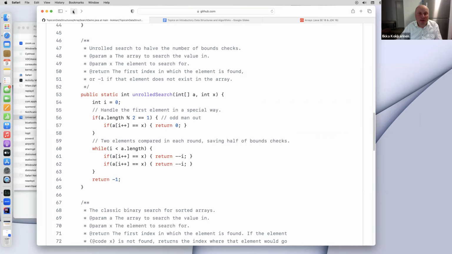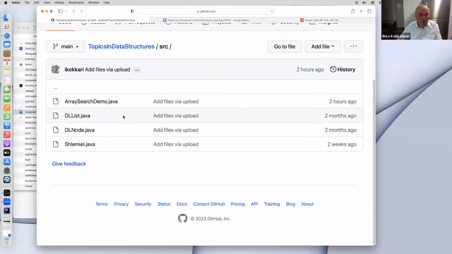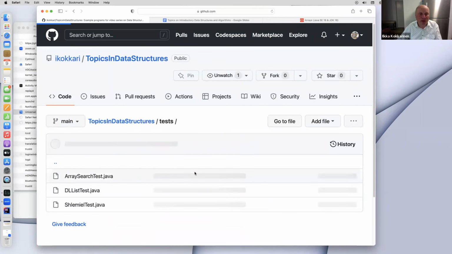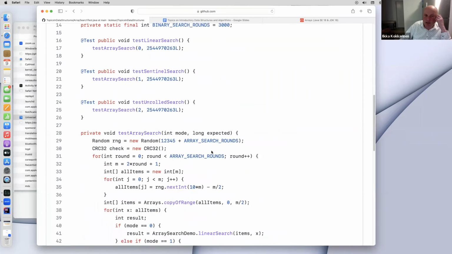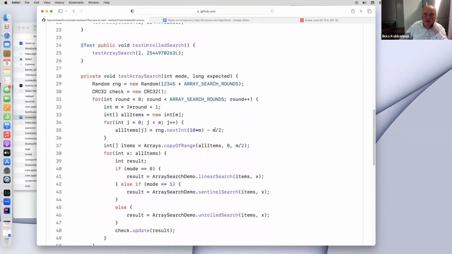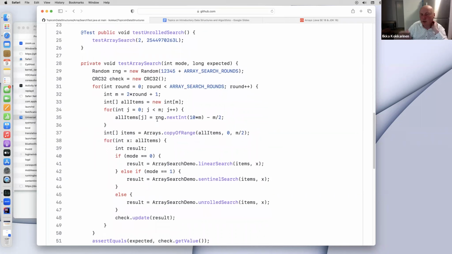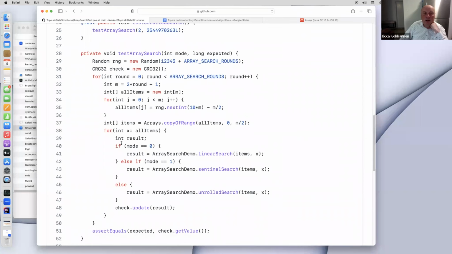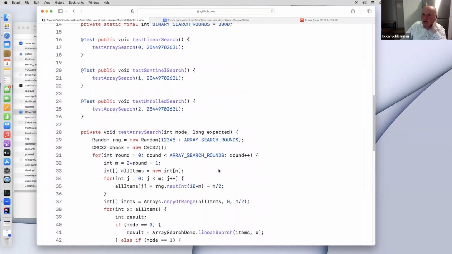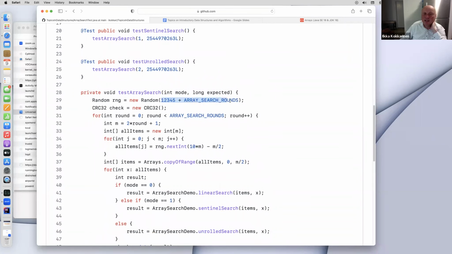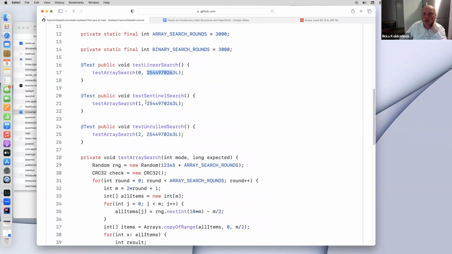Now for this, once again, if you look at the testing of these topics in data structures, let's look at the test. So I have a test, array search test, that creates a bunch of random arrays and then loops through looking at elements, both existing and non-existing. If the mode is 0, use linear search; if mode is 1, use sentinel search; and otherwise use unrolled search. And then there is the checksum calculated from the answers, because all of these use the exact same random number generator seed. So all of these are supposed to produce the exact same checksum when running on the same randomly generated data.